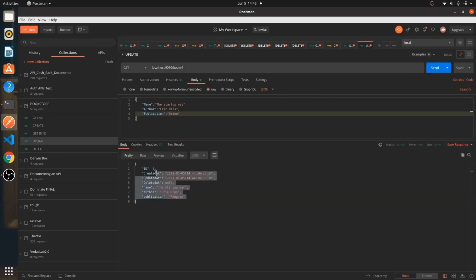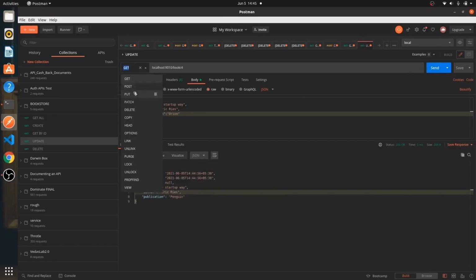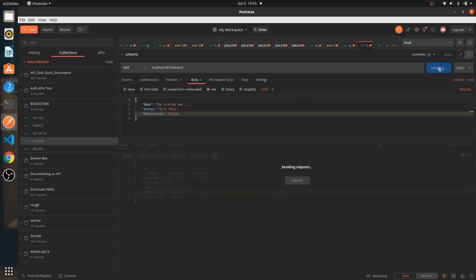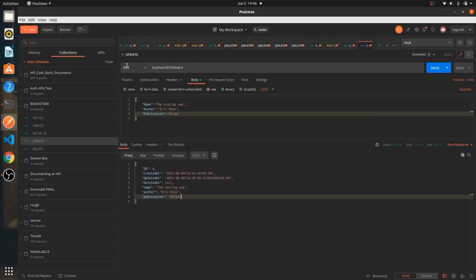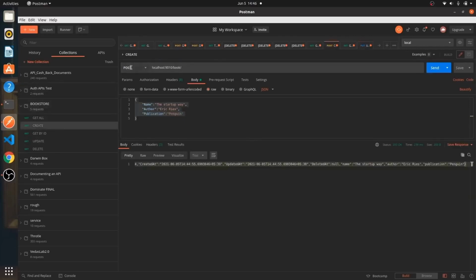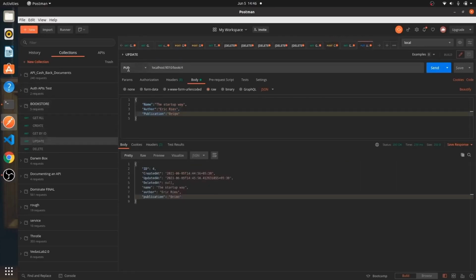So it's updated the book, and now the publication should have been Orion. Oh, sorry, I have to write put here. The publication will become Orion, right? So don't forget to change the methods here. For create, the method was post, and for update it is put. I hope that makes sense.